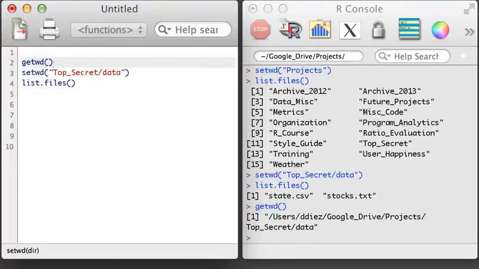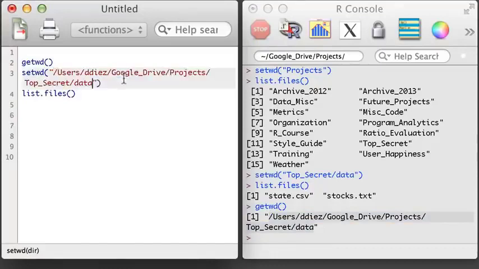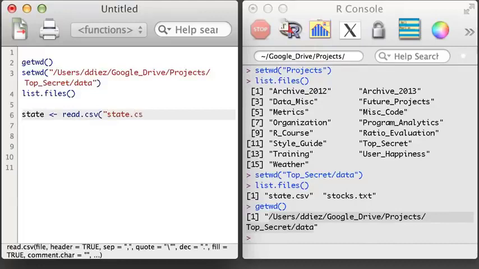Since I'll be saving this code, I might as well save my current working directory in a setwd command at the top of my script. This way I won't need to set the directory in the future unless I change the working directory of my project files. Now that I'm ready to go, I'll load in the state.csv file using the read.csv function, specifying the name of the file in quotation marks.